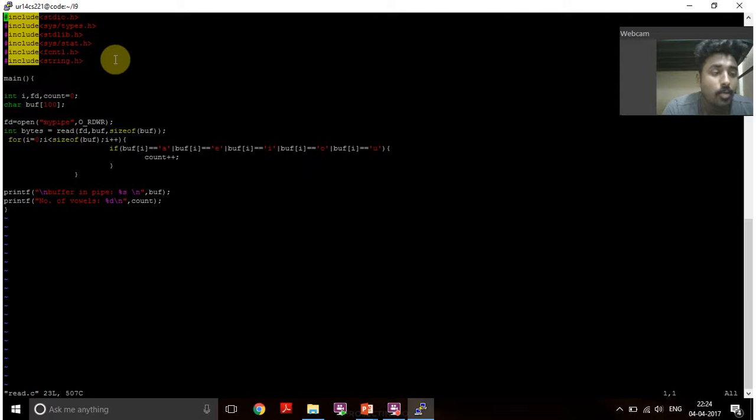So I'm going to open my pipe, and I'm going to read this using the O_RDWR flag. I'm going to find the size of this buff and store it in bytes. Then I'm checking whether it is equal to i using the for loop. And if this i, that is the starting variable or these coming variables, is equal to any of the vowels, then the vowels will be counted. So in such a way, a given string's number of vowels can be found. So this is all the second subdivision.